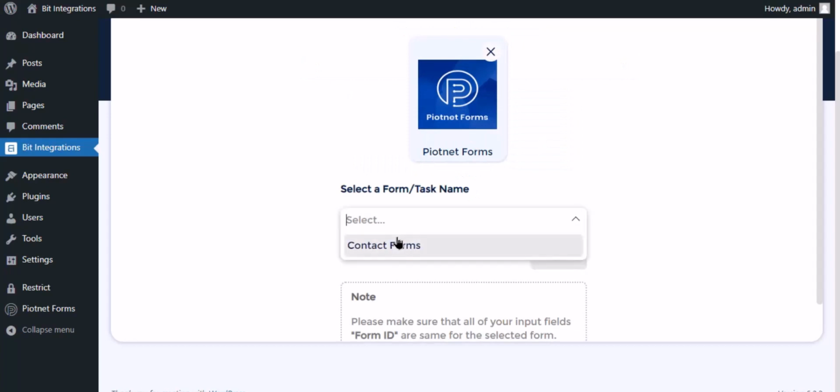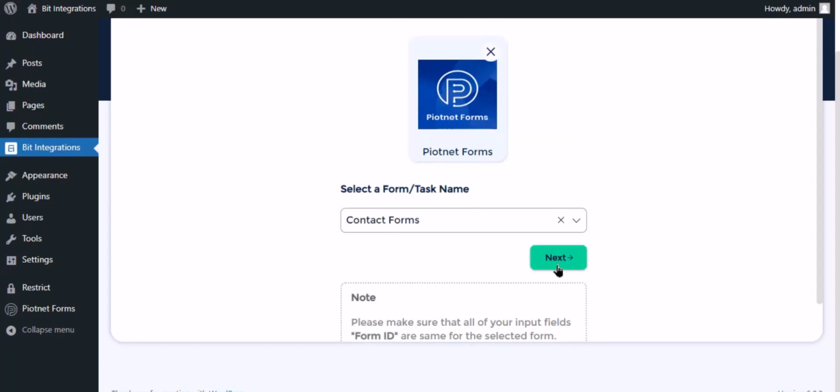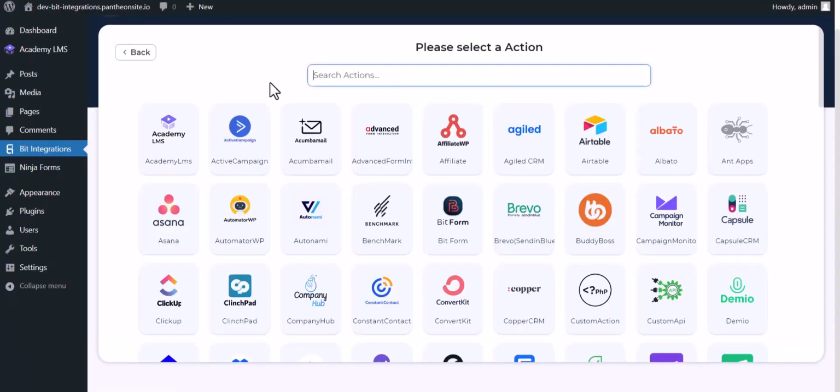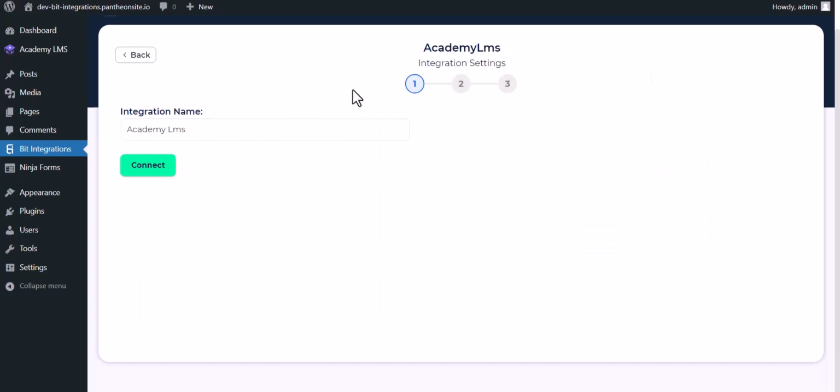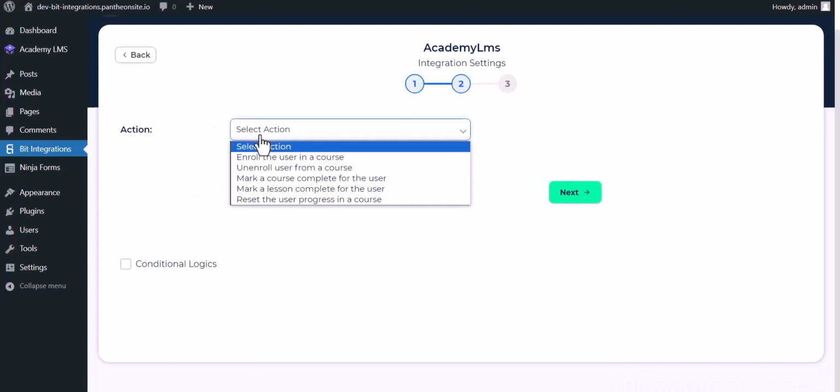Select a form, then click Next. Now select Action. Academy LMS. Connect. Next. Choose an Action.